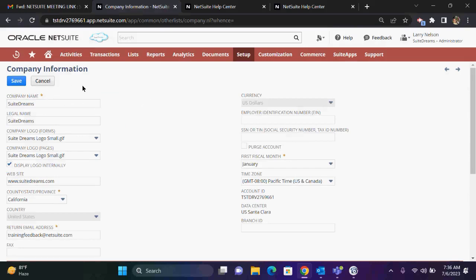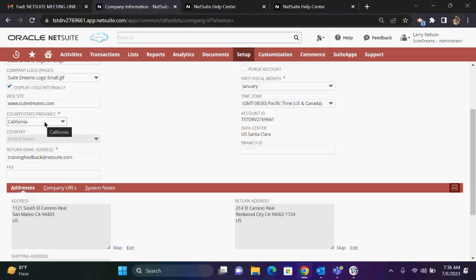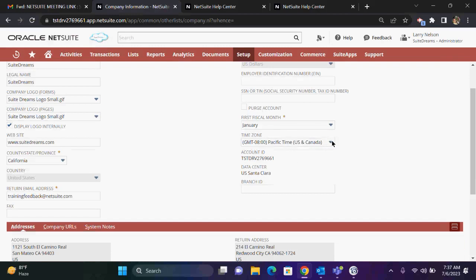So here basically we can set up our company information, like what is my company name, what is my legal name. Then if I have the company logo, I can attach that logo. Then my company website, the country it is associated with, and here at the top the first fiscal month of the year, which is January, and what time zone I'm working in. So you can set up your time zones here. And this is where you can find your account ID.